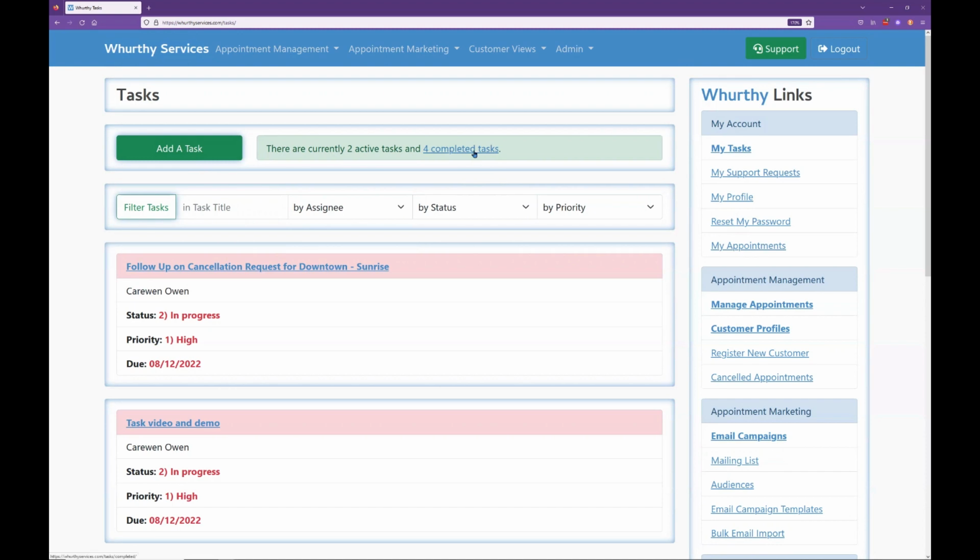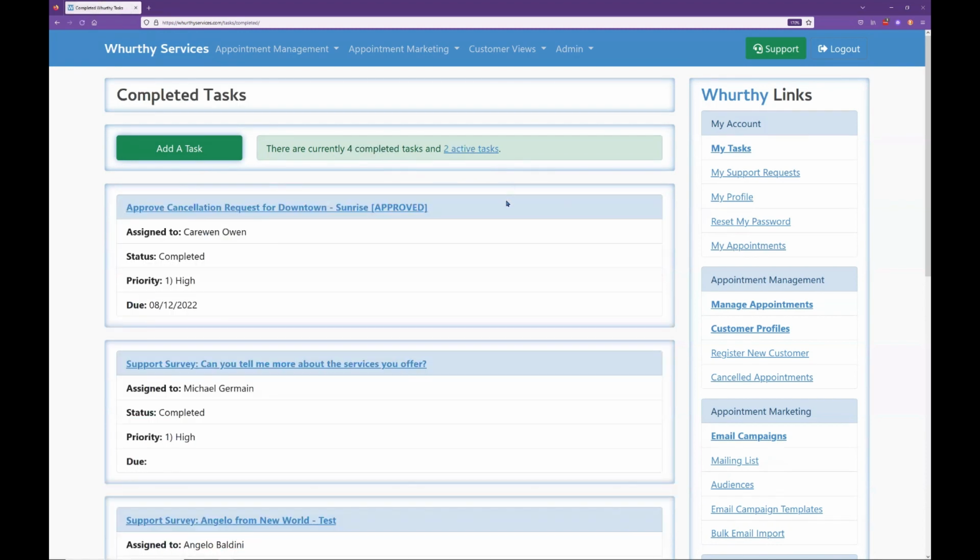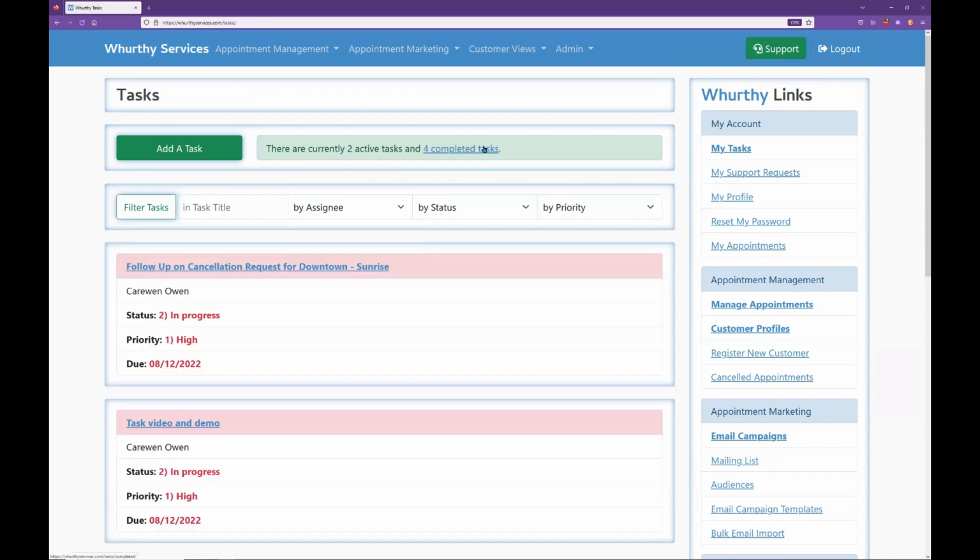When I click on that 4 completed tasks, it will take me to all of the tasks that have been completed in the past. Those are just maintained from a record keeping point of view. And then again, we can see the message has changed. There are currently 4 completed tasks and 2 active tasks. That's now a hyperlink back to the active tasks.